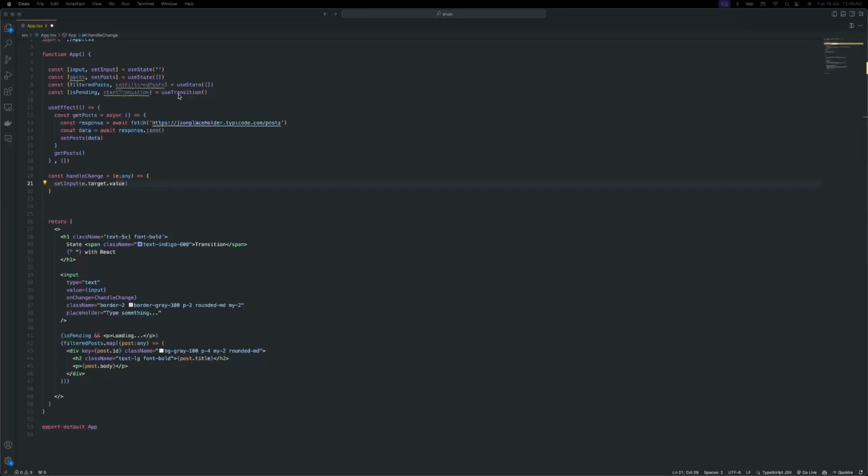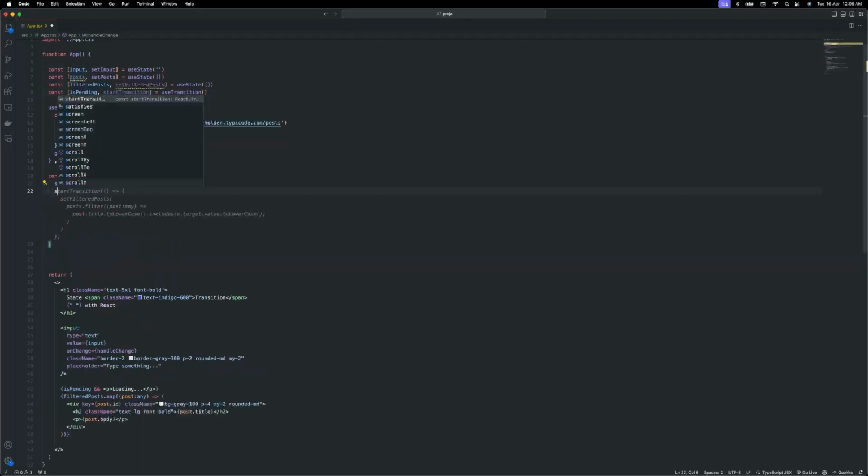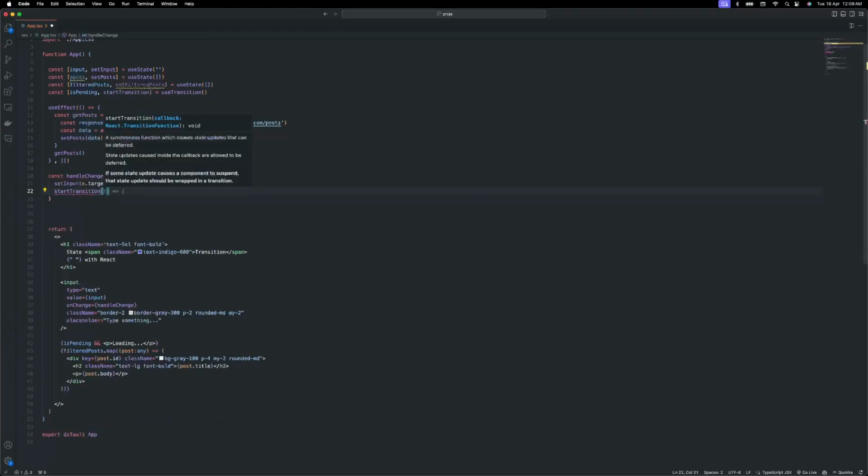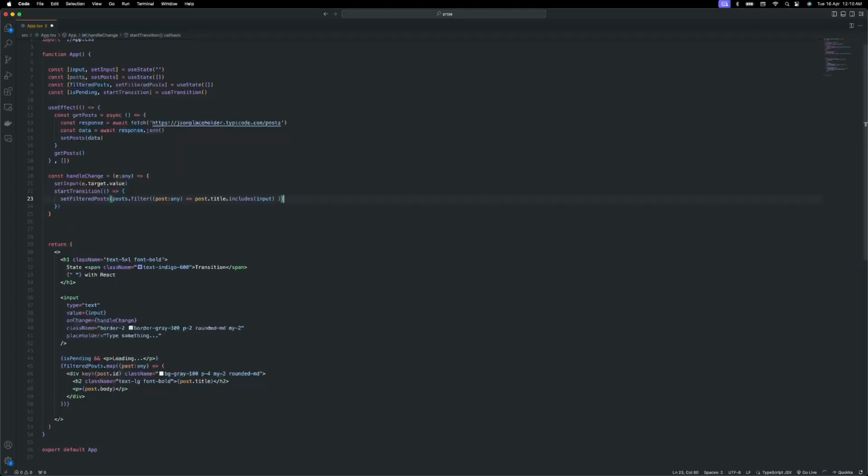So we are using the useTransition hook, and this hook gives us two things, startTransition and isPending. So let's write the startTransition here. This hook returns us the arrow function. Let's set the filter post like that in here.